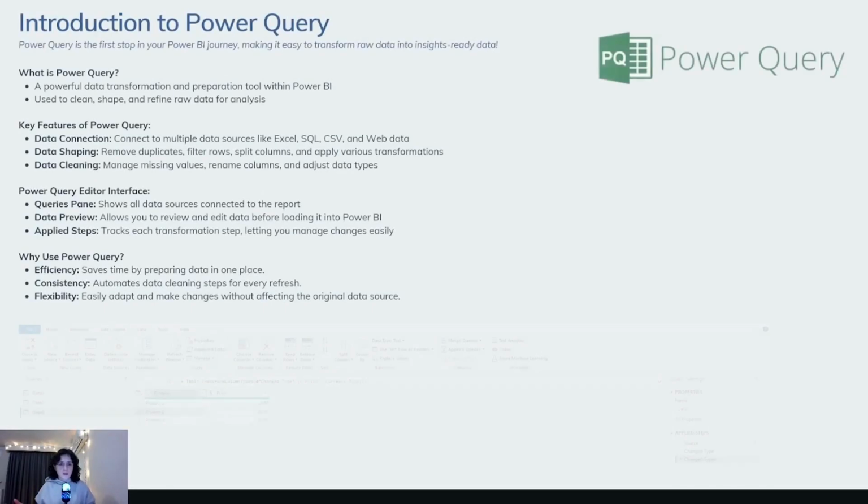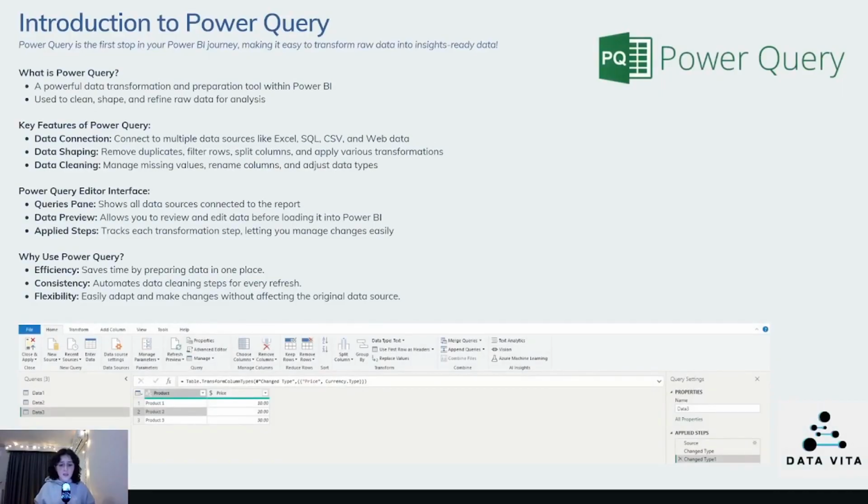So let's ask the question: what is Power Query? Power Query is the first step in your Power BI journey, making it easy to transform raw data into analysis-ready data. It is a powerful data transformation and preparation tool within Power BI. It's used to clean, shape, and refine data for analysis.